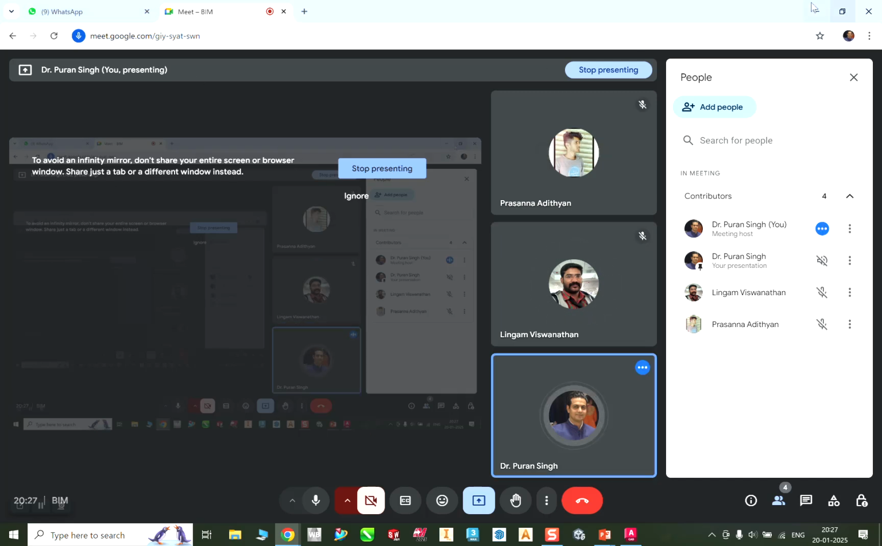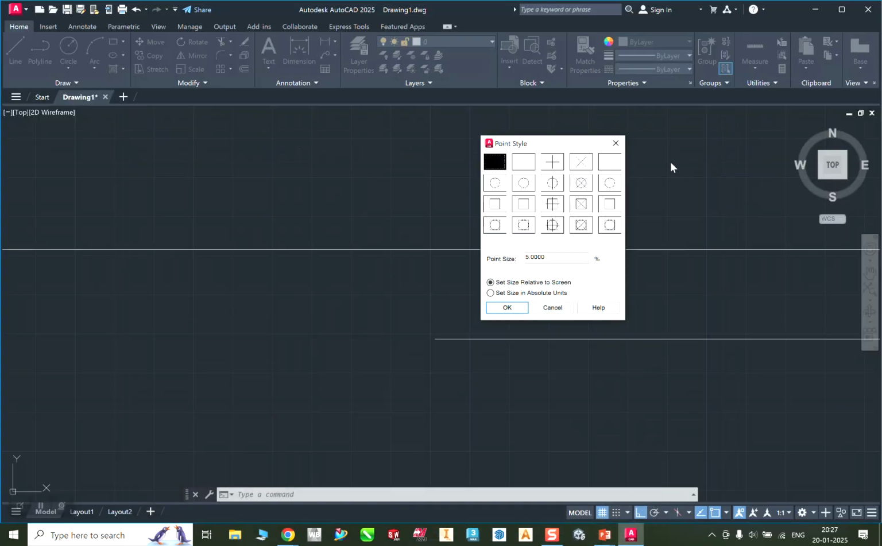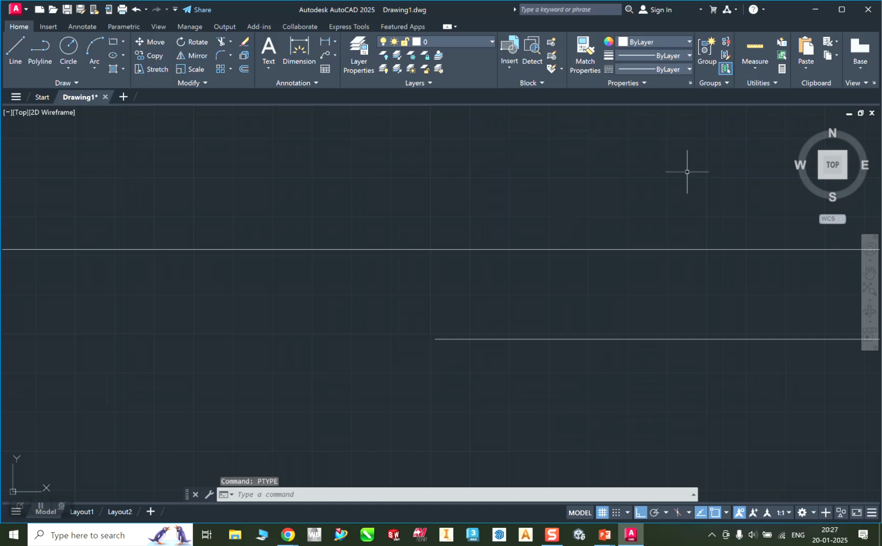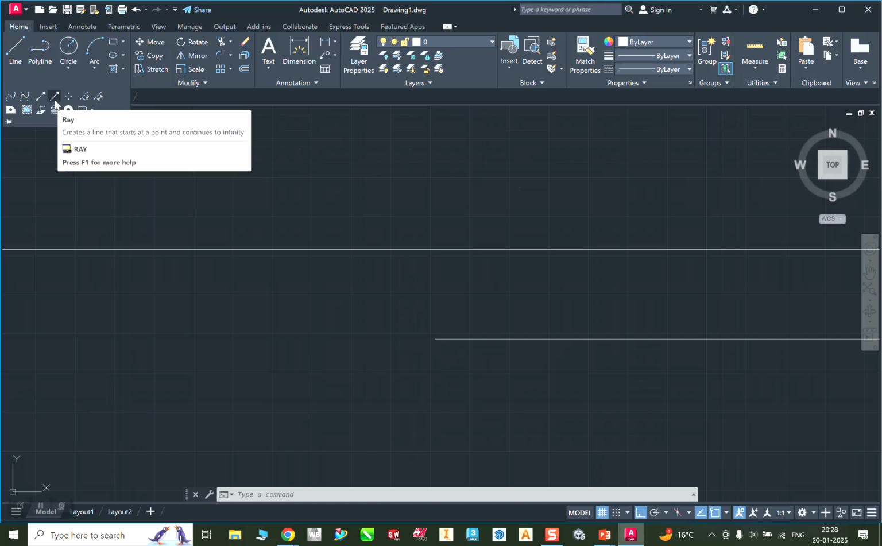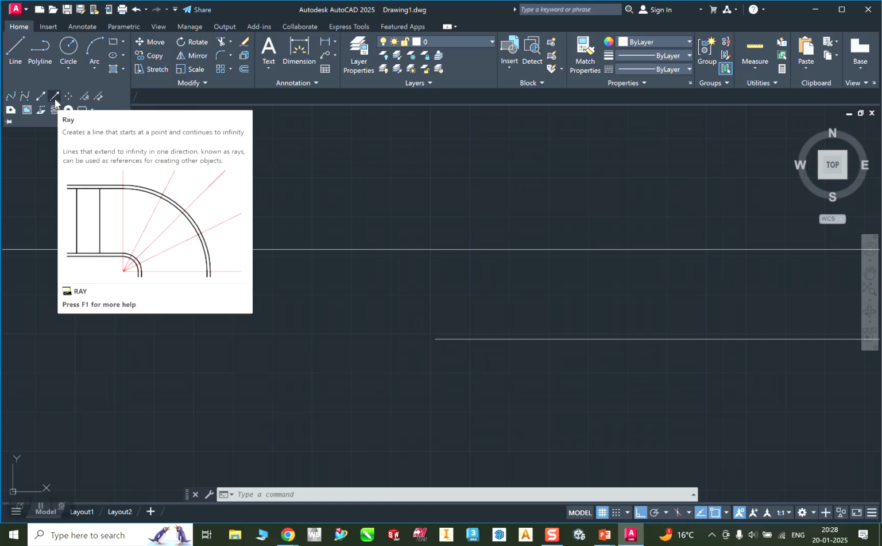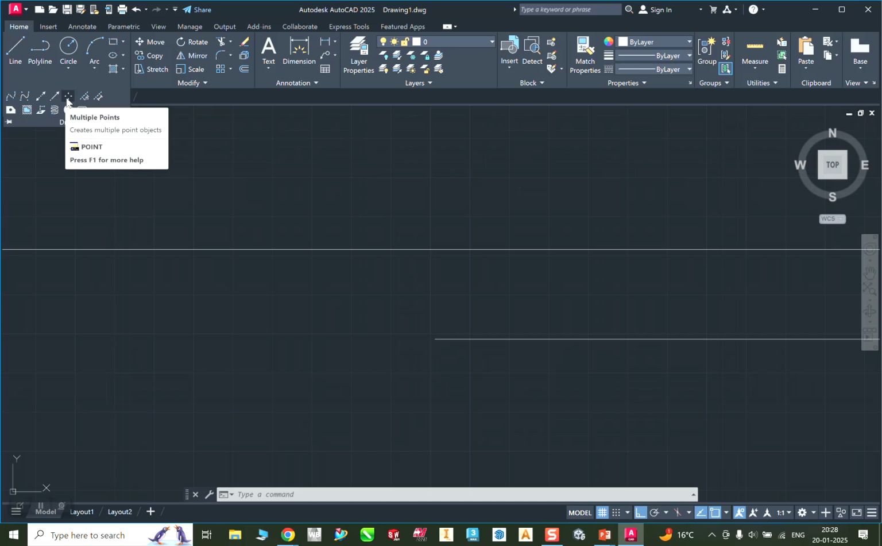Done. So I'm just moving again back to that software. So here what I was doing, I'll just do it again. See, I just did that, repeated that construction line, and one is your ray. These basically are used for making the sections and plans. Right now we are towards that multiple points.